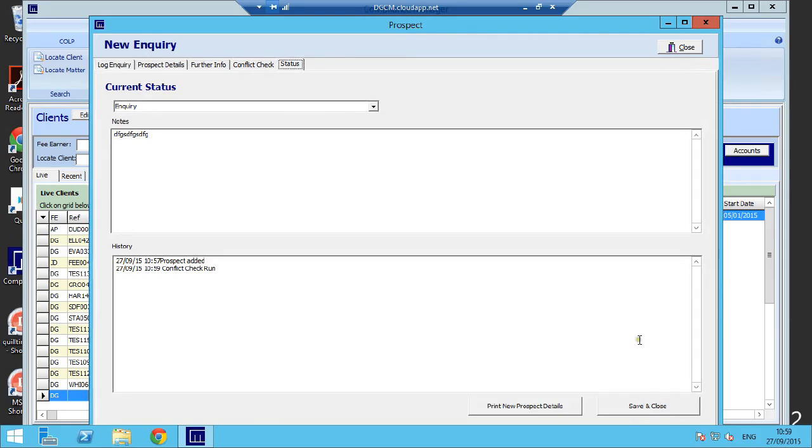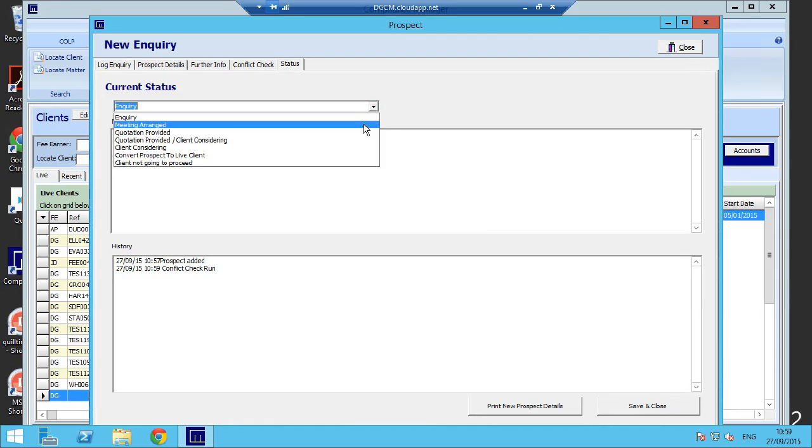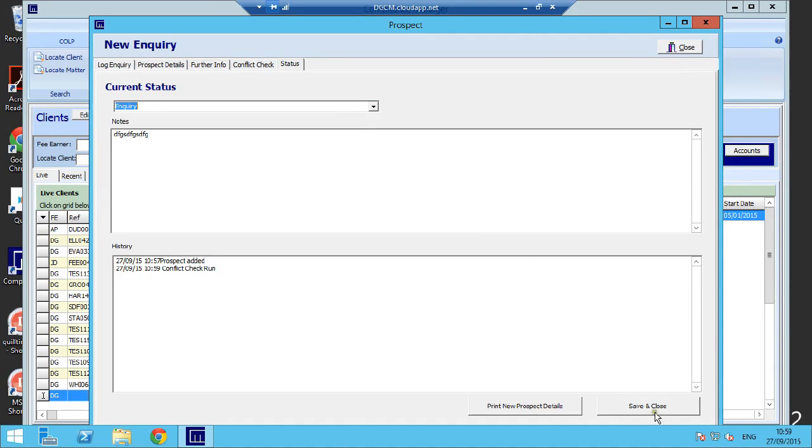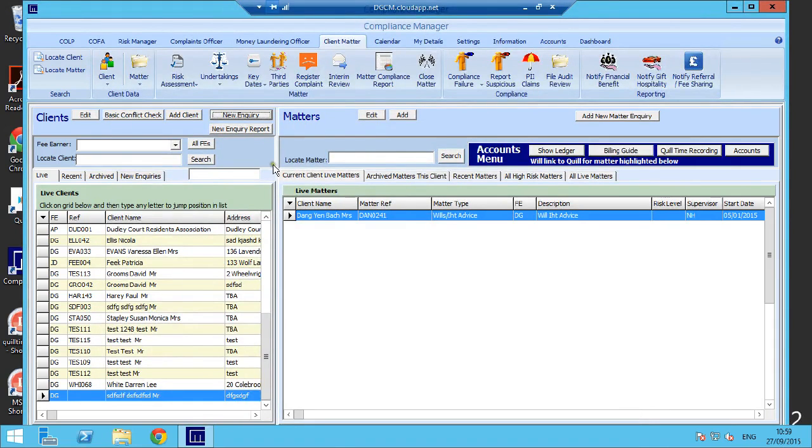Next page is the status page, and here we can change the status of this new inquiry. So at the moment it's just an inquiry, but you'll see that we can move it on to meeting arranged, quotation provided, client considering, and then convert them to a live client or tell the system they're not going to proceed. So we'll just save and close this at the moment.